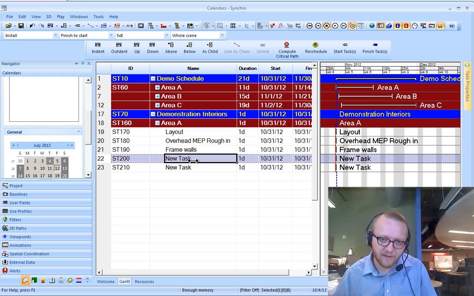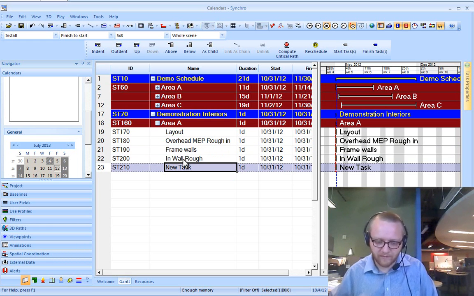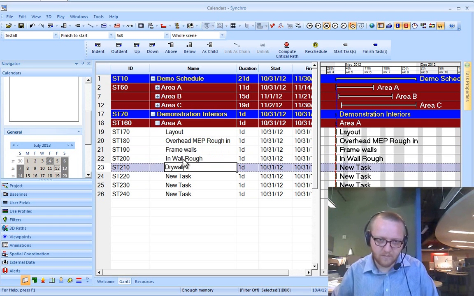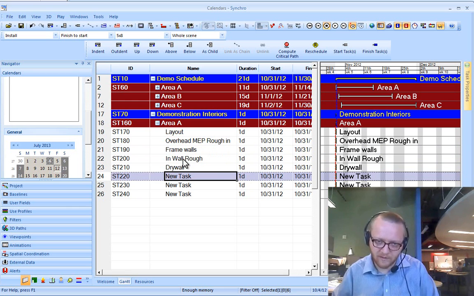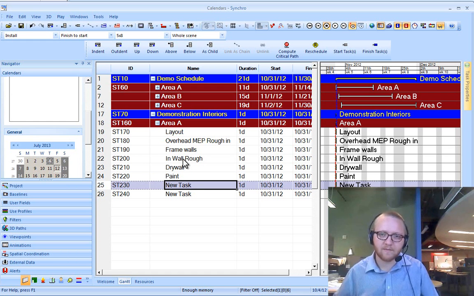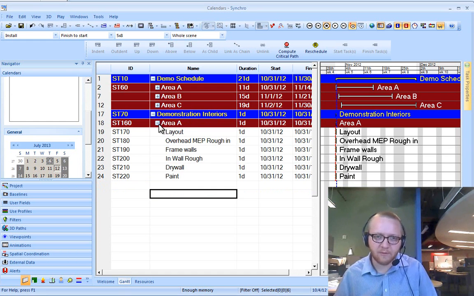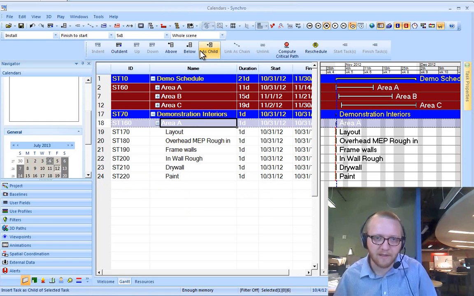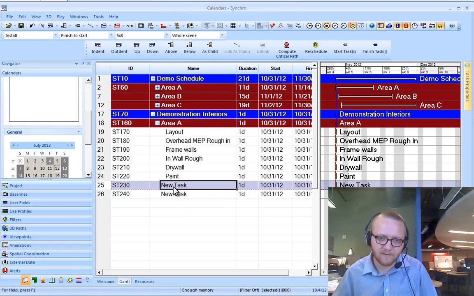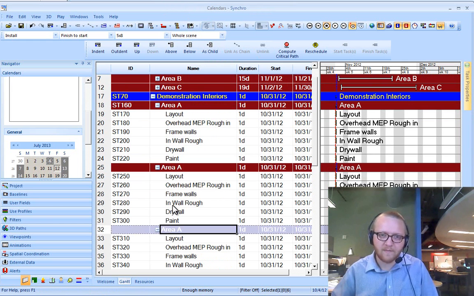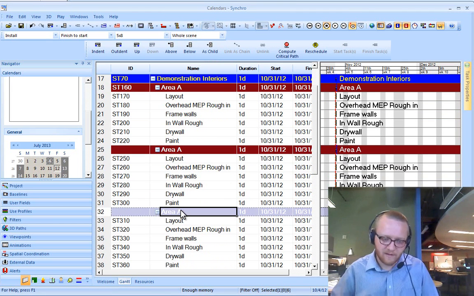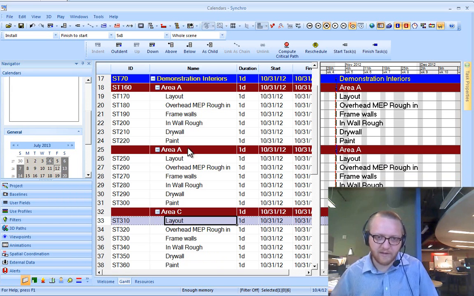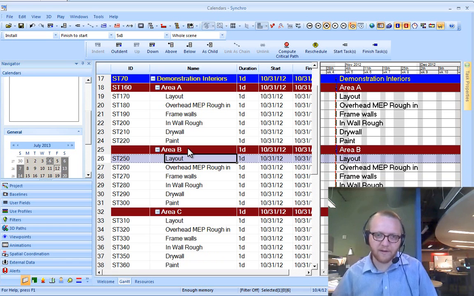Sometimes I go fast when I'm doing these videos. So frame walls, wall rough, drywall, paint. We get the picture. So then what I'll do is copy this task, right click, copy task, I have Control C set up. I add a couple activities below. And there we go. So then I just go back and change this to area A, or area C, and then this one to area B.